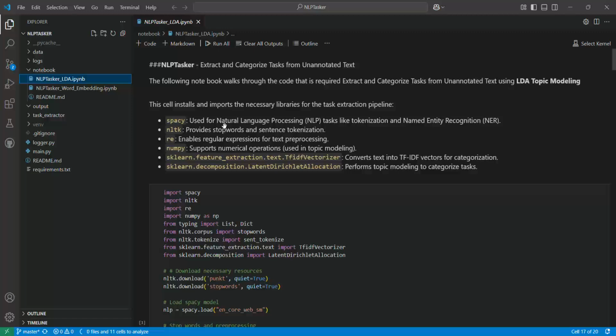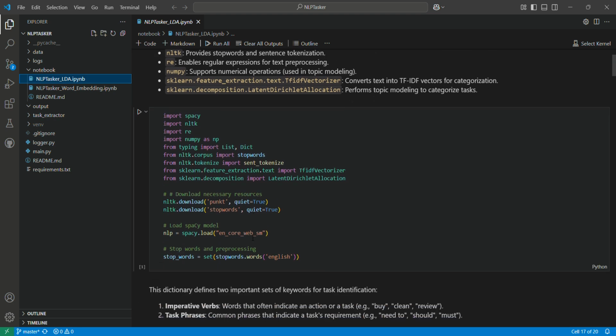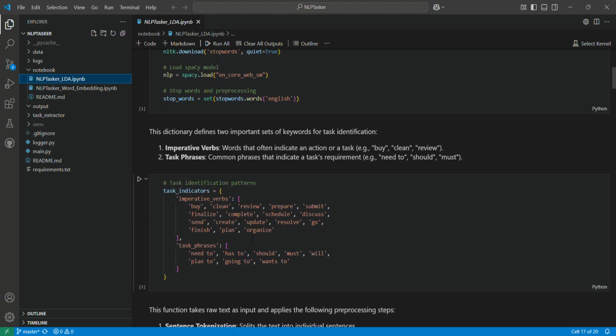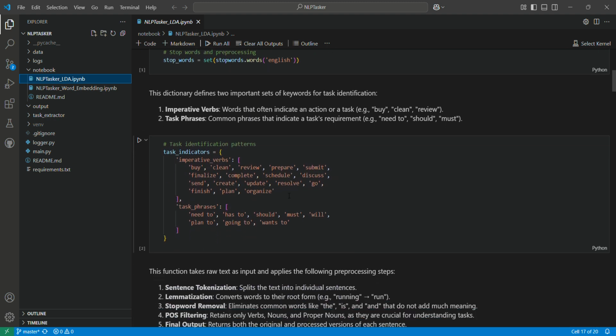These are the libraries that we will be using: spaCy, NLTK, NumPy, sklearn. spaCy for natural language, NLTK for stopwords and regular expressions, NumPy for numerical operations, and then sklearn for models. First, we'll import the necessary libraries.